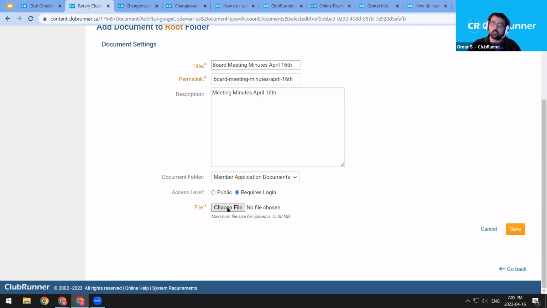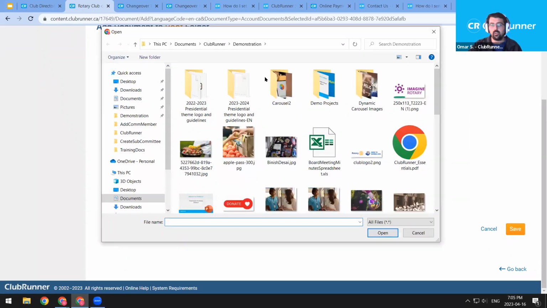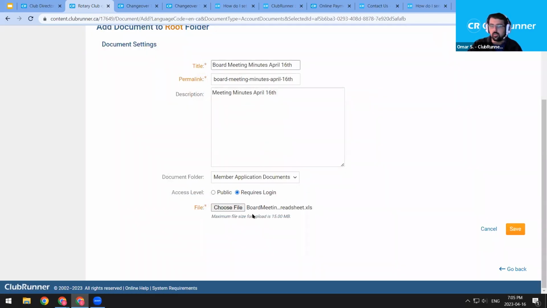Next, we would click the choose file button at the very bottom to choose the file from our device. So I've clicked choose file. Here's my file explorer. I can double click board meeting minutes, and there it is. It's been uploaded to this document listing.